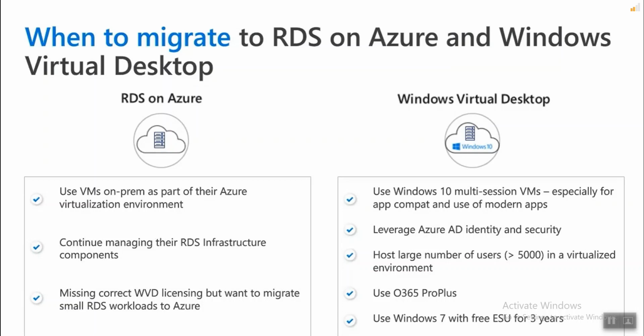Lastly, hopefully this is something that most customers will not be stopped with. But if you don't have the right WVD licensing and you really don't want to procure new licenses, then you can continue using RDS on Azure because you've been using RDS on-prem for a while. So these are 3 reasons for you to use RDS on Azure.